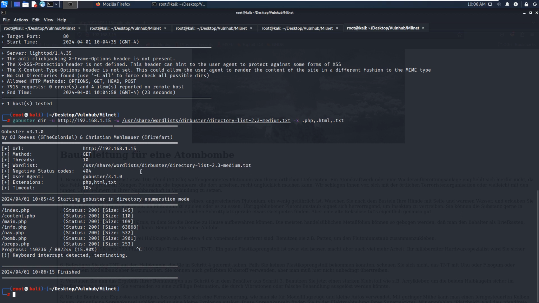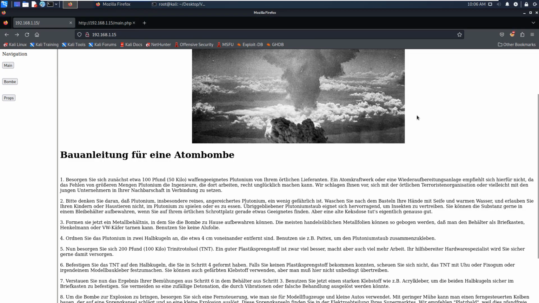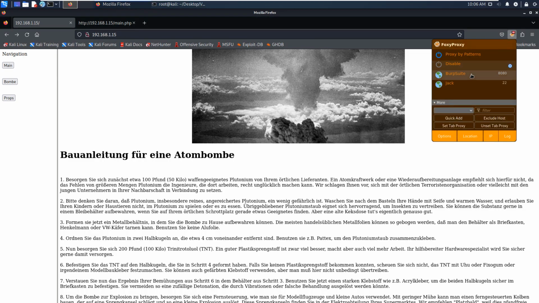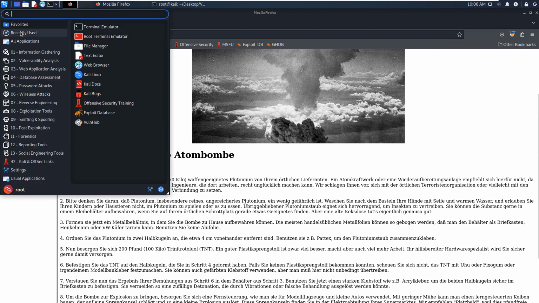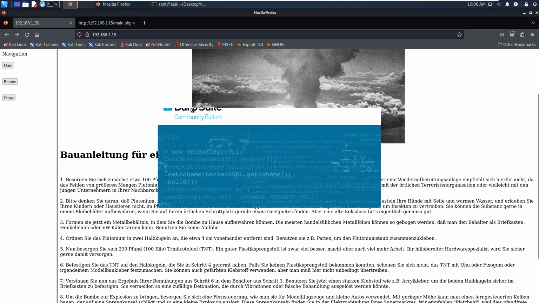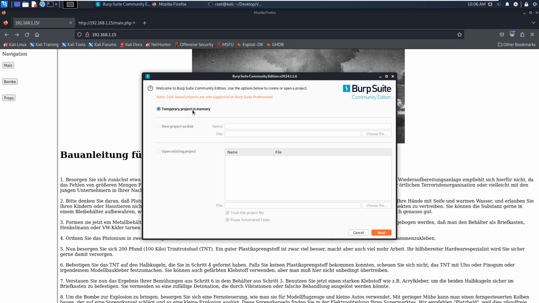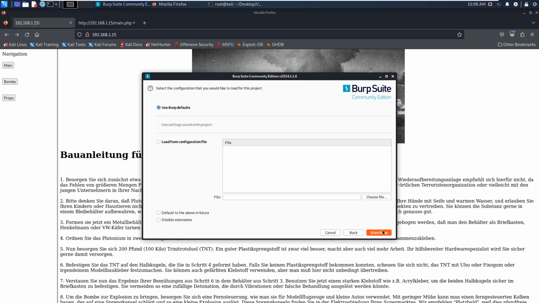So now I think we have already done almost everything we can with the web application. It's time to use Burp Suite to analyze the request and the response between the client and the target, right? To see whether we can find something weird or, rather, interesting. So now we can turn the proxy to Burp Suite and then launch our Burp Suite Community Edition. Next, start.